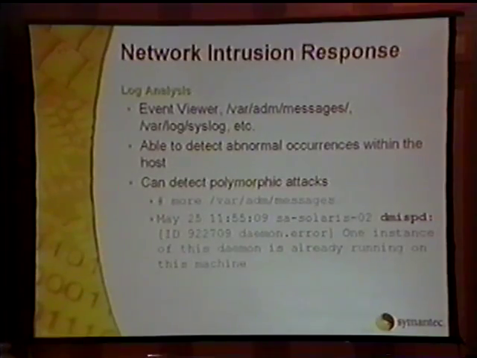So here with log analysis, such as var ADM messages and varlog syslog, we are able to detect possible polymorphic attacks by messages going into the logs, even though we didn't see it come across the wire through our IDS. Here we see a child process daemon being spawned from desktop management interface. And this was the desktop management interface buffer overflow that was recently released.